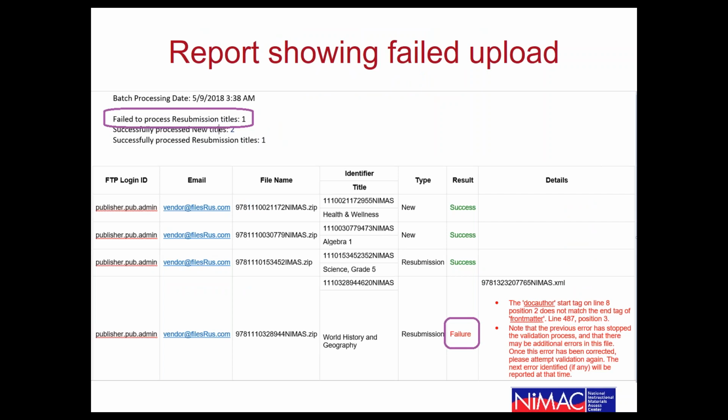In this particular sample, there was an XML validation failure. And so again, this is your notification. There's a problem here. It failed validation. You need to address this issue and resubmit the file.